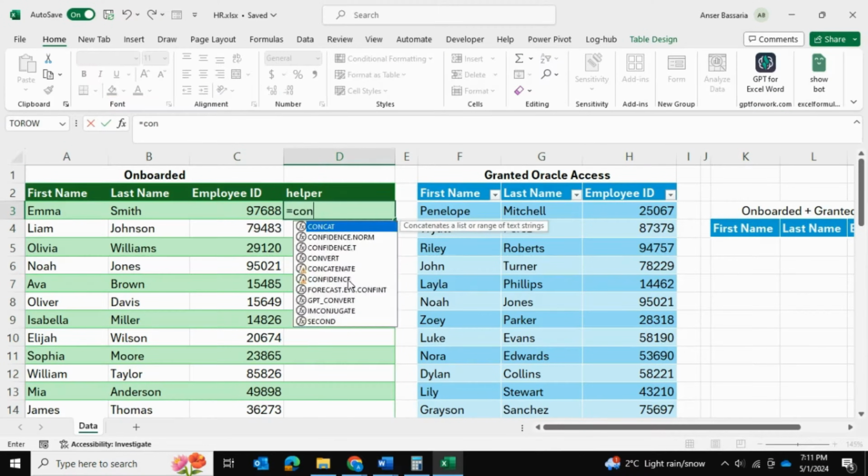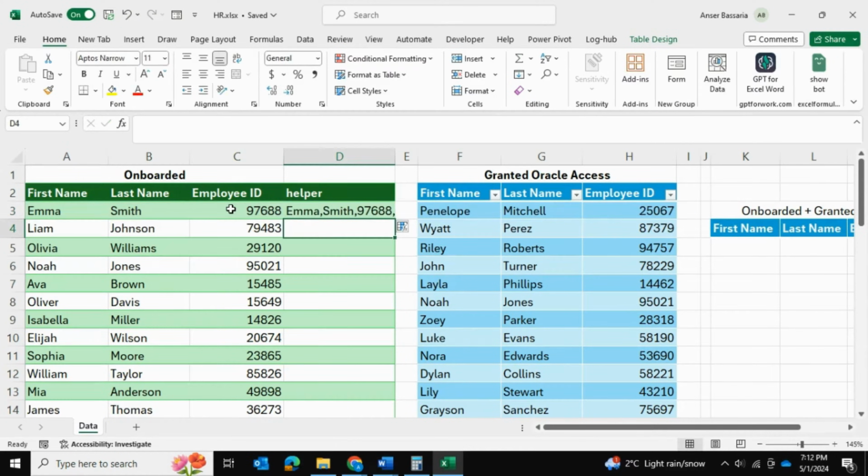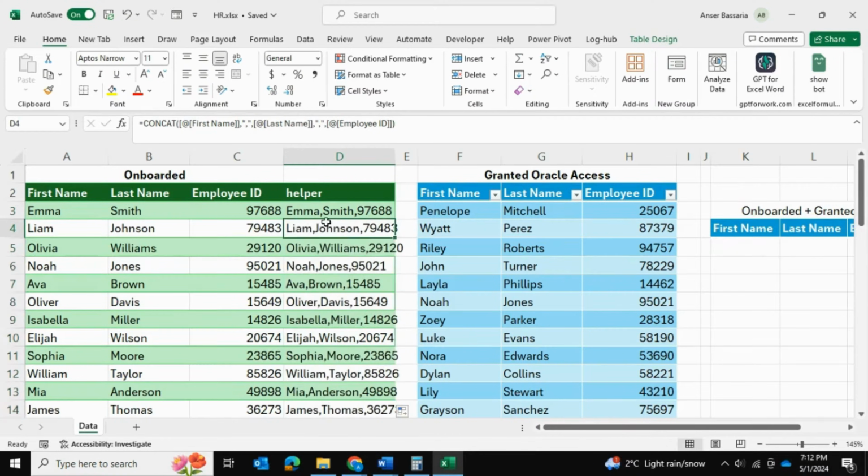So equals CONCAT, and I'm going to concatenate this first name, and then in double quotes add a comma, and after that the last name, and then once again a comma in double quotes, and then after that the employee ID. So we get Emma, comma, Smith, comma, the employee ID. Once I've made this formula, I'll just drag it down, and this gives me a unique key of all of the employee names.